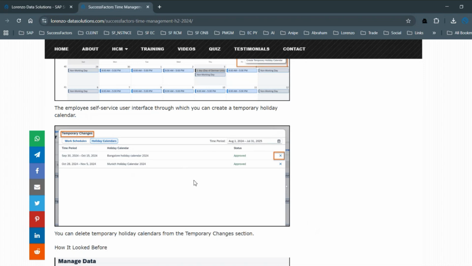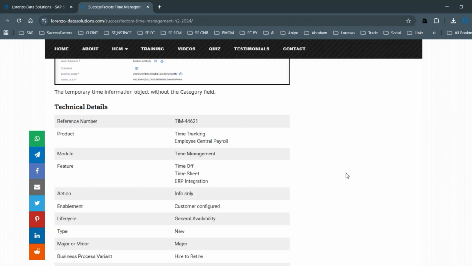So once your temporary work schedule has been created, you can see that you are from Berlin and it has been approved, and you are selecting from September 20th to a particular period. So you have an approved temporary work schedule. You can also switch back to the work schedule, temporary holiday calendar, and so on. But you can also delete the holiday calendars from your temporary changes once the period is complete, and it helps you utilize it according to the situation.